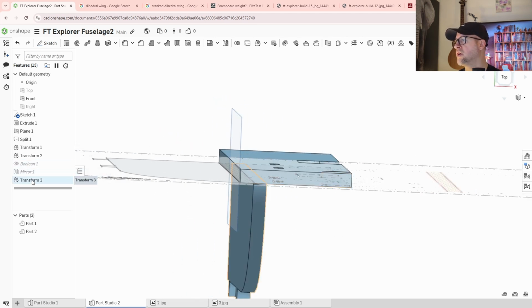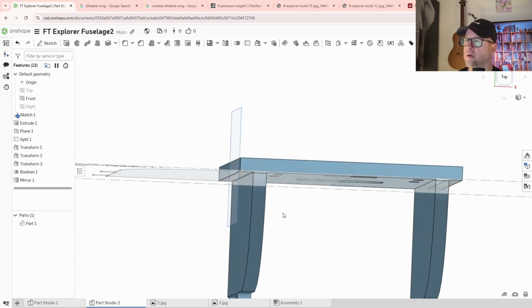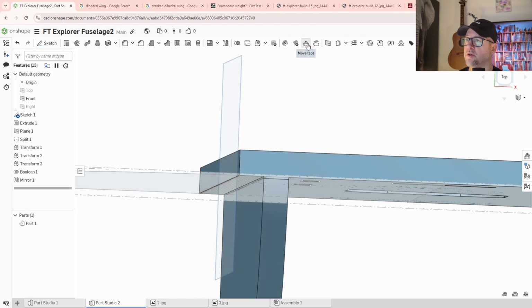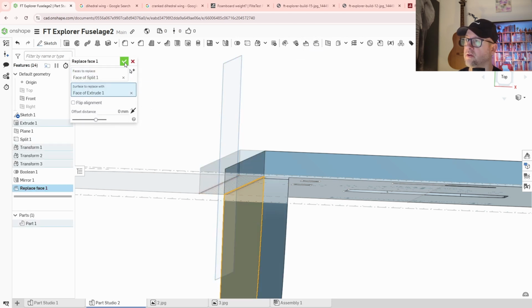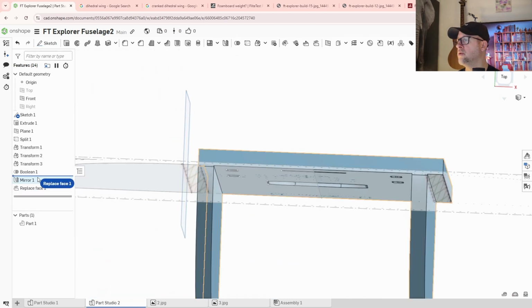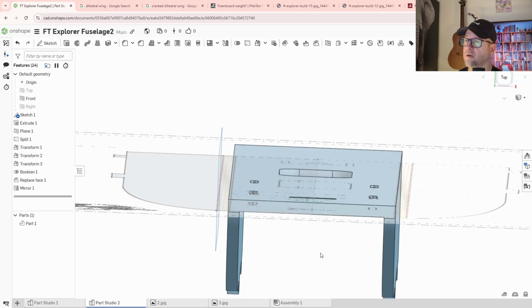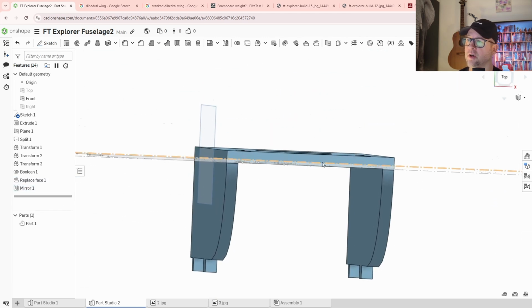So now we can take this transform, move it up 2, and now we can do this boolean. We can right click and do an unsuppress, and then a mirror unsuppress. There's that. Now we can trim that face right there. We can do a replace face here, replace with this face. Done. Let's see if I can do that before the mirror. Yeah, perfect. There we go. So I just moved that replace face up before the mirror function, and it fixed it.